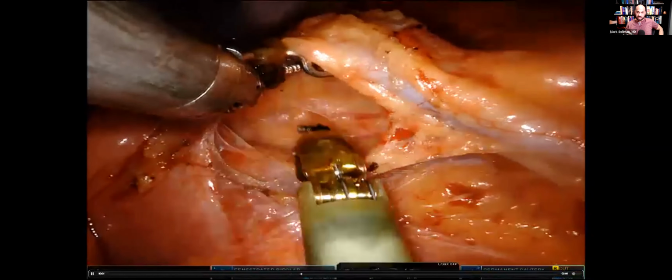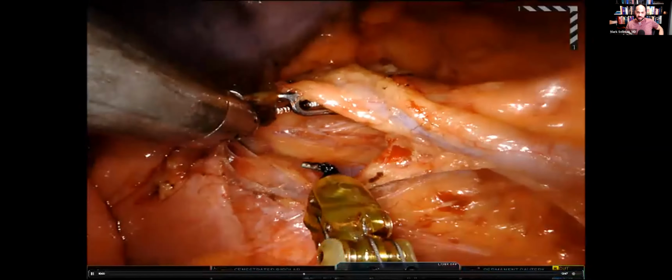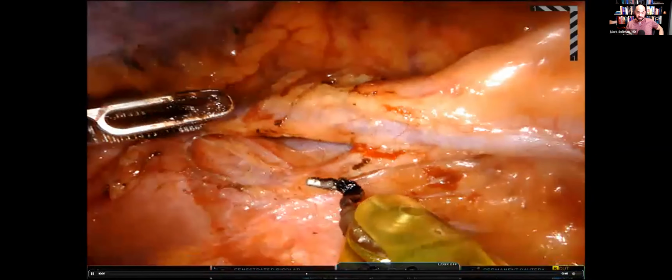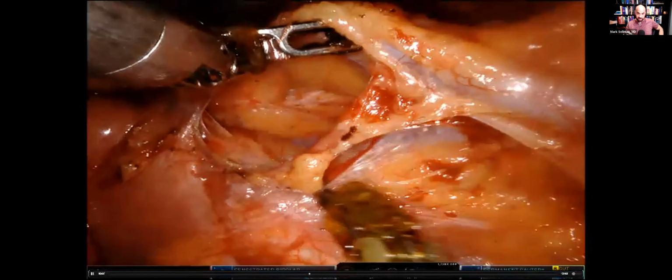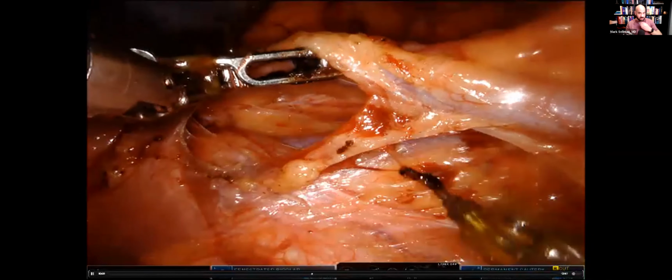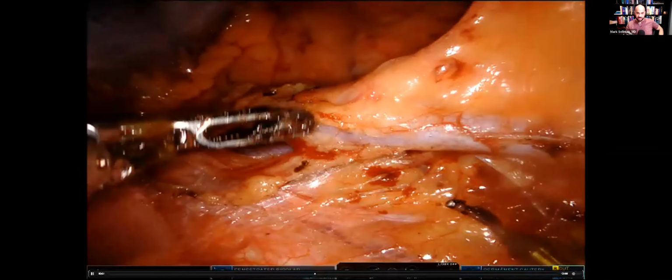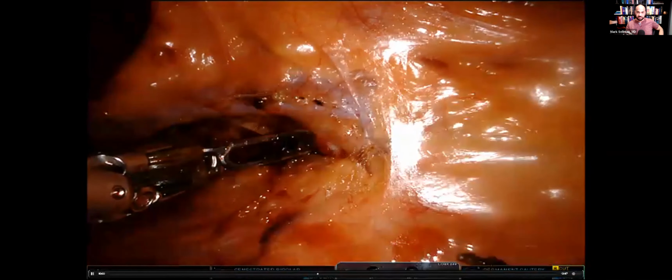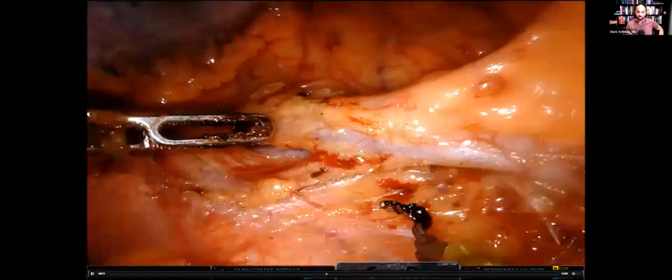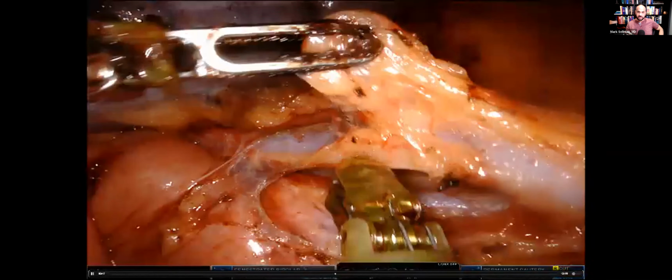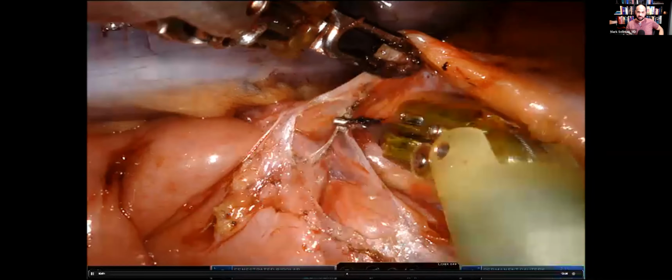You can also see that if I mess this up, I believe that's one of the renal vessels down here, a little bit lower down. So you can see how easy it is to get off plane and hurt something. I'll fast forward here just till we get this dissected out.